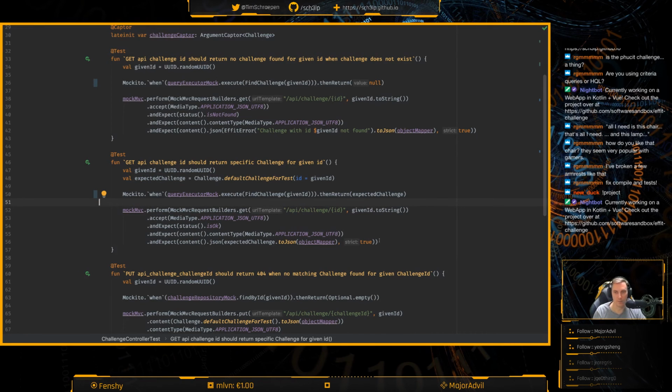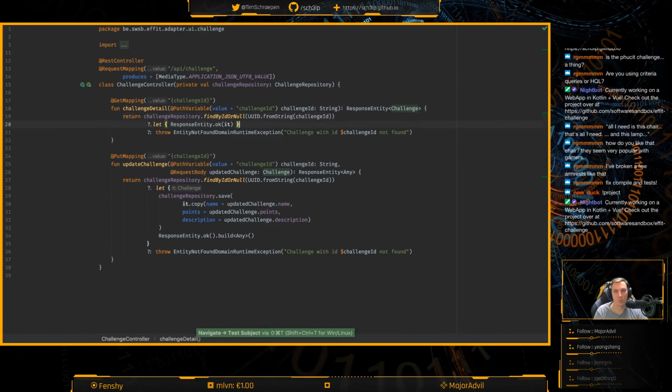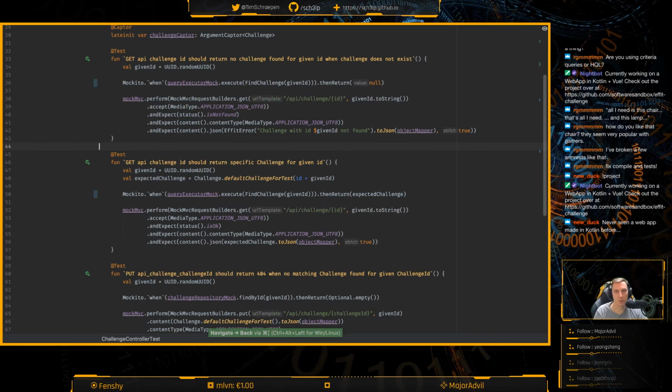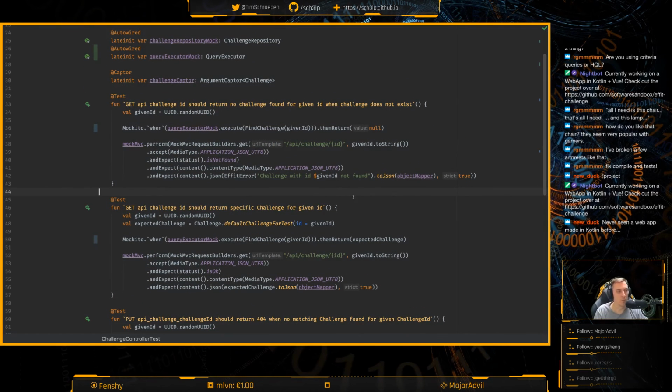Oh, hey, duck. New duck, excuse me. So if I were to run this test, it should probably fail because challenge repository isn't being used. Well, it is used. Never seen a web app made in Kotlin before. Okay. It works fine, I guess.